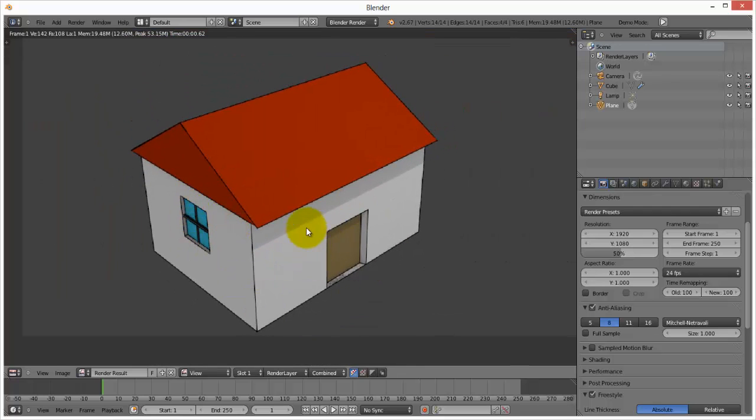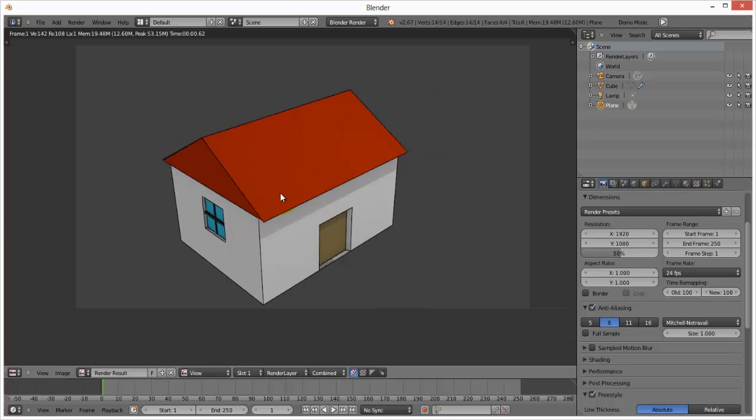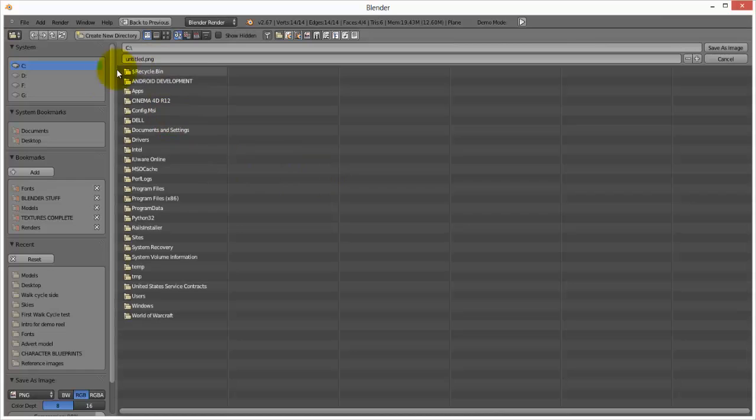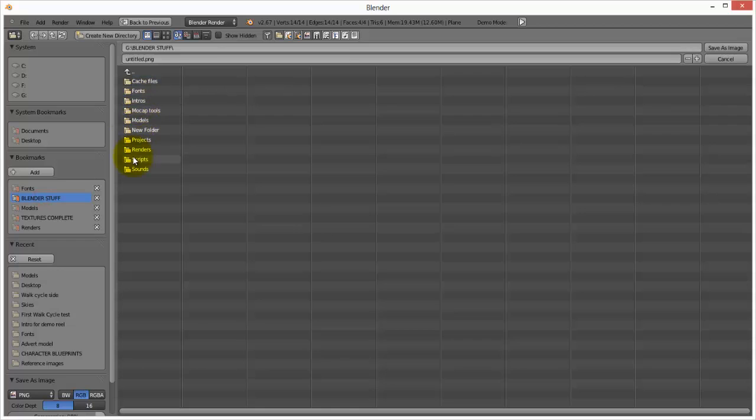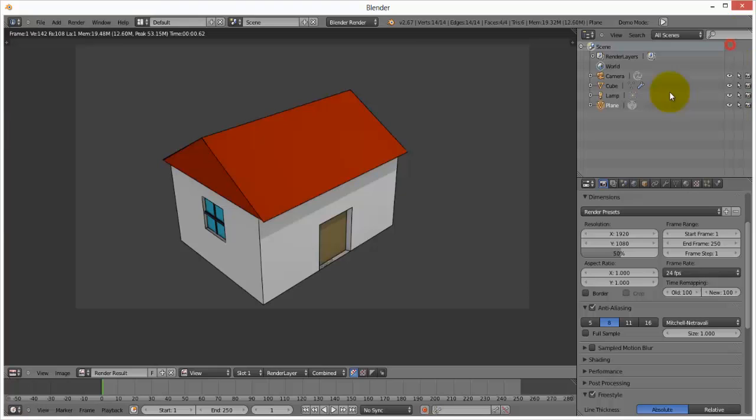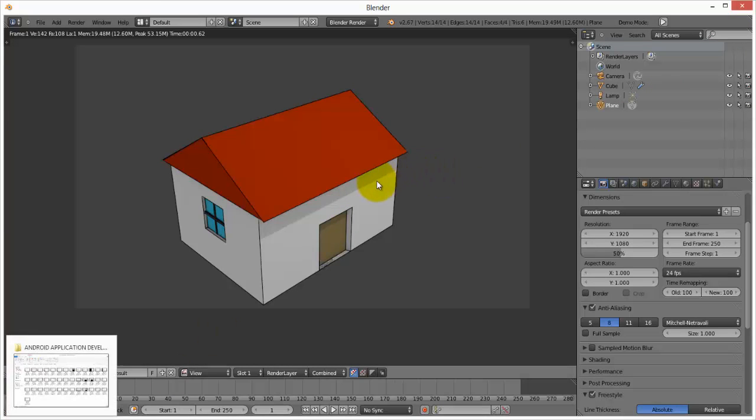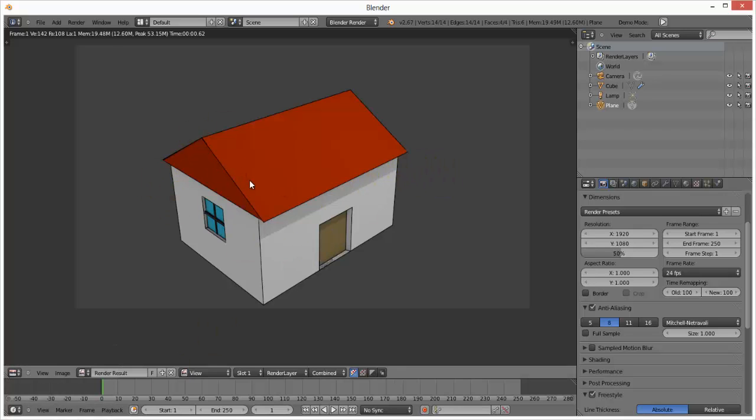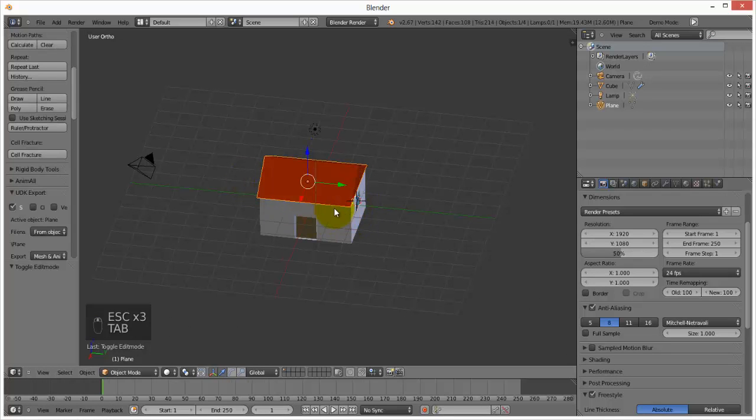This is our first model ever, and once you have rendered the image, then you can press F3 to save it, and I'm going to choose my Blender stuff, then render, then images, and I'm going to change this to maybe first render, my first render. So save as image, and now if you do go to your system, then you will see the image.